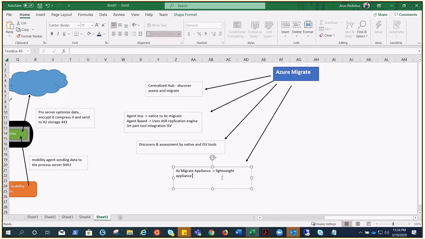Okay. So we can write here: appliance, which is used for discovery and assessment. All right. And Azure Migrate server migration, migration for agentless.